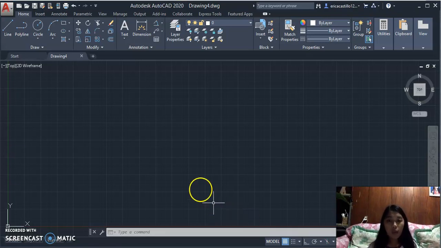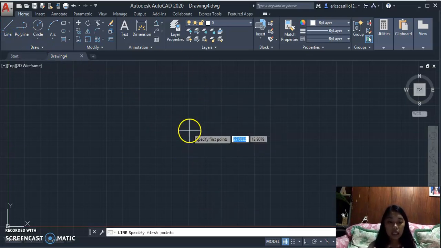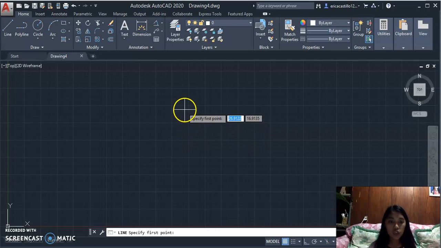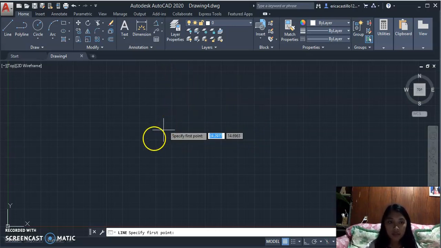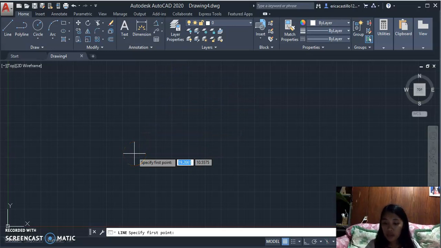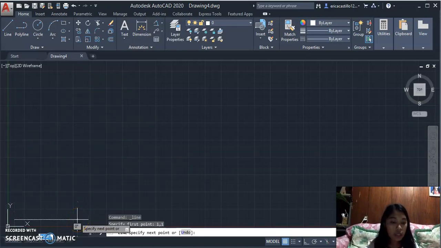So to begin our activity, let me click first this line, or you can simply input its command, which is L. So for our first line, its dimensions is 1, 1, then enter. So here is our first line. So in order for us to input our second line, we will just input sharp or number sign and its dimensions, which is 4.1, 1, then enter.